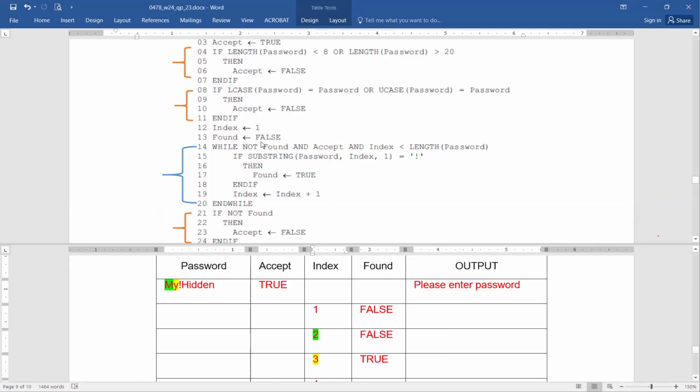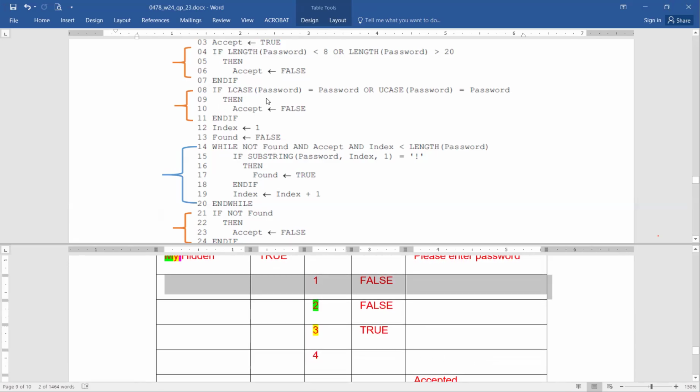Now what happens? Again, all the conditions are true. In the substring, now it will be extracting the third letter. And here you can see for yourself, now it is the desired letter. So you can see the exclamation sign is going to be extracted. Is the condition true? Yes, the condition is now true. So in this case, the variable found will be true, and the increment will definitely take place, and index will be increased by 1, and the index becomes 4.